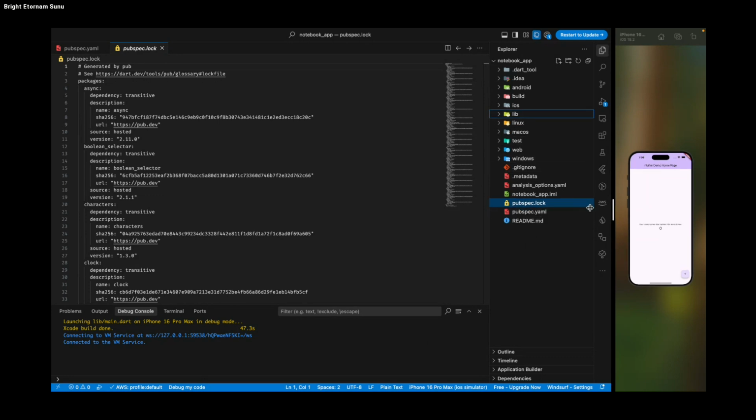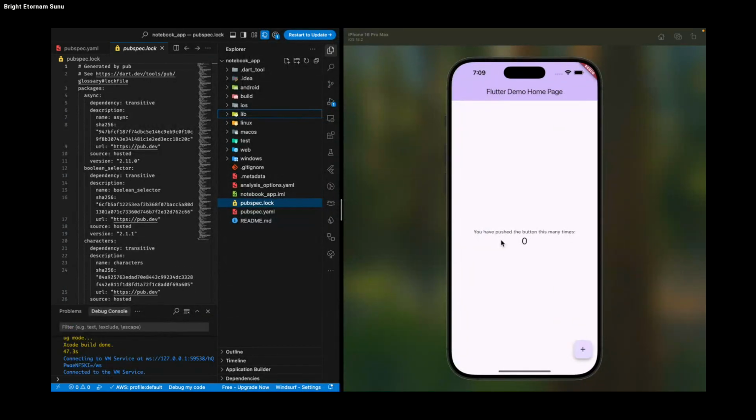Now let us look at the template code, or the boilerplate code, that we run. It's just a very simple app. It has a floating action button, two text widgets here, and an app bar. When you press this, it increases the count. It is that simple. That's all it does.